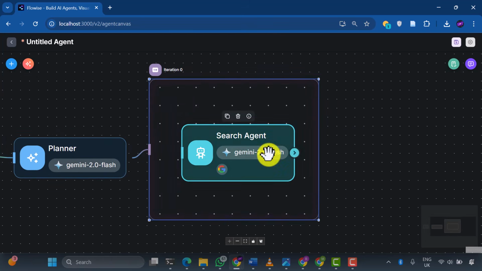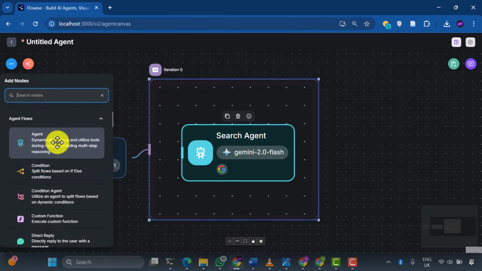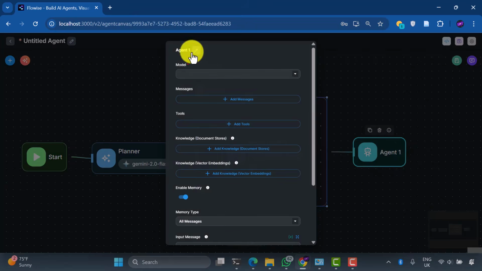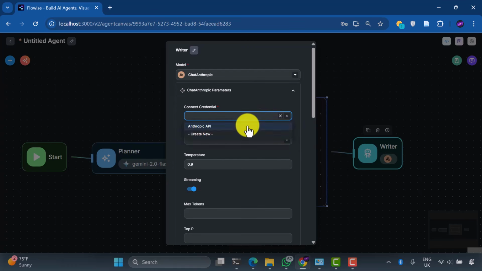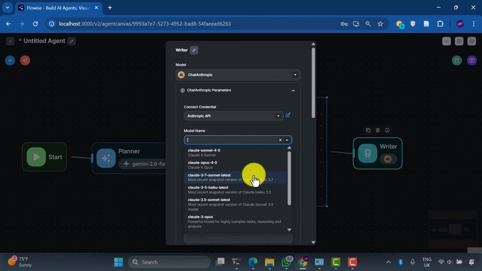Step 5. Configuring Writer Agent. Finally, we'll add another agent node and rename it as Writer Agent. Let's configure this agent using Chatanthropic, which is Claude. This agent synthesizes all the search results into a comprehensive financial analysis report. For the writer configuration and model settings, we'll select Model as Chatanthropic, expanding the parameters and configuring as needed.